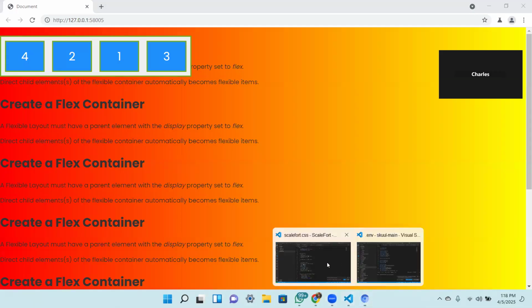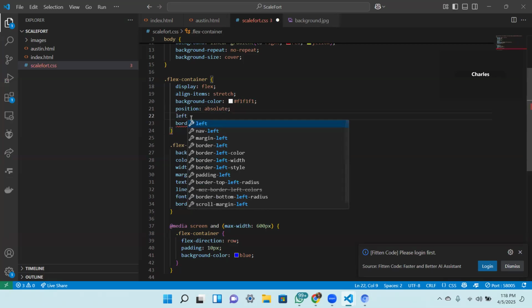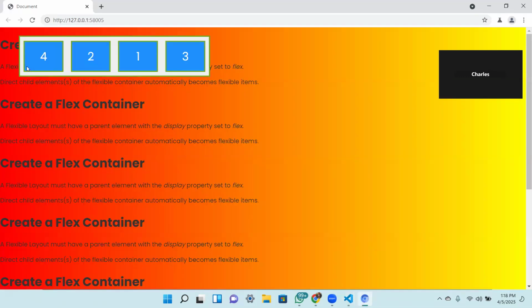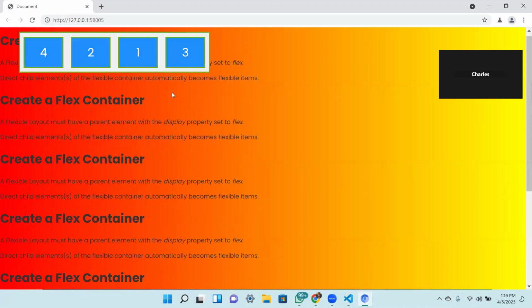move it. Let me say left, 50 px. The way we move relative, that's me 50 px, but it's still on top of stuff like fixed. But now you can scroll past it like relative. So that's just the difference.